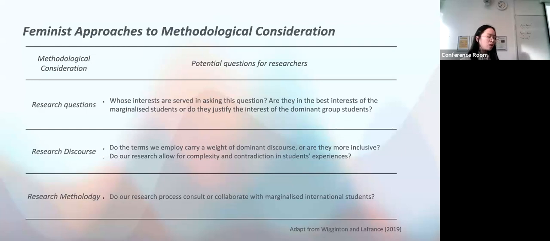Thinking of methodological considerations for feminist international students research, I have drawn on Wigginton and Fine's key methodological considerations for critical feminist research. So first of all, we need to question our research question. Whose interests are served in asking this question? Are they in the best interest of marginalized students, or do they justify the interests of the dominant group of students?